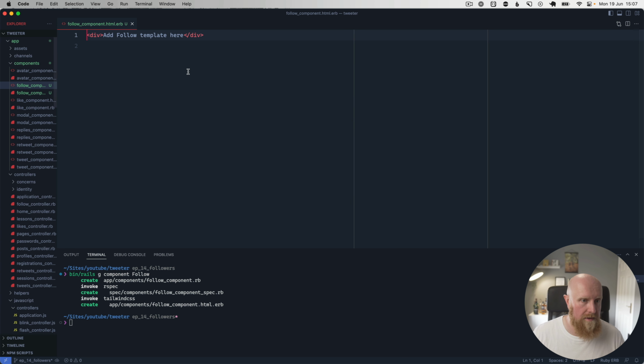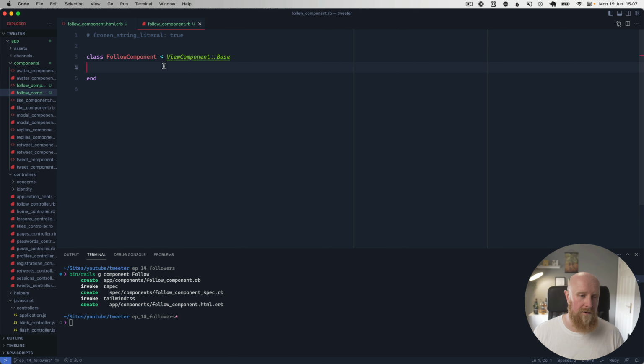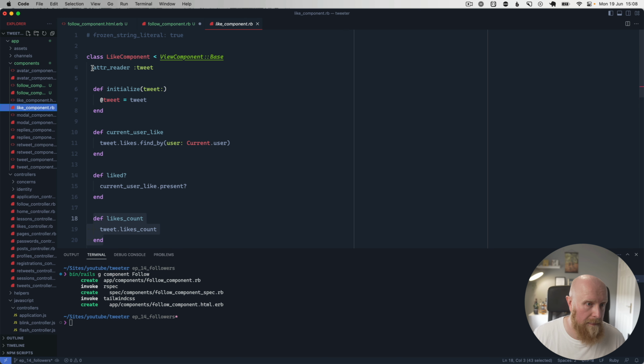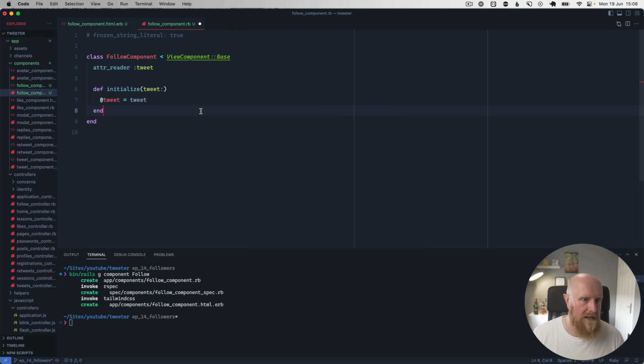So if we load up that component spec and load up the component itself, we're going to need to know in the follow component, first off, who is the profile, and second, who's the current user trying to perform the follow. So we're going to need to take an option here for the profile. So if we go into our like component, we'll just copy this initialization code, but instead of a tweet, we're going to have a profile, and that's the profile who is going to be followed or not.